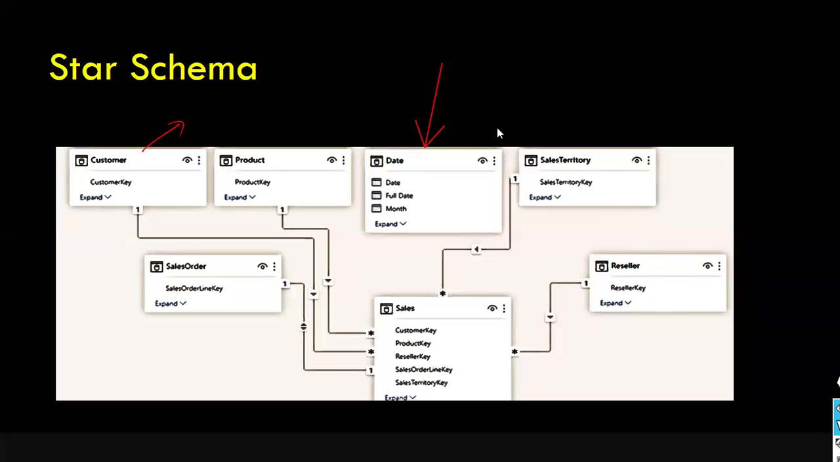Slicing and dicing is nothing but this: if I want to do the analysis in any dimension, I should be able to do it. For example, if somebody asks, can you give me the sales breakdown by product, or by the sales territory dimension, or by the customer dimension? If you have more dimension tables, we can do multi-dimension analysis. That is what slicing and dicing is all about.